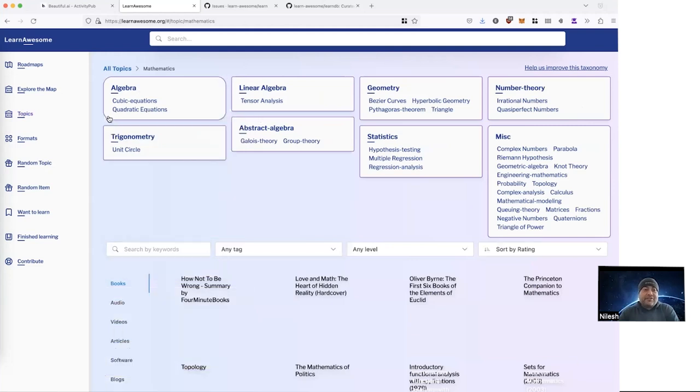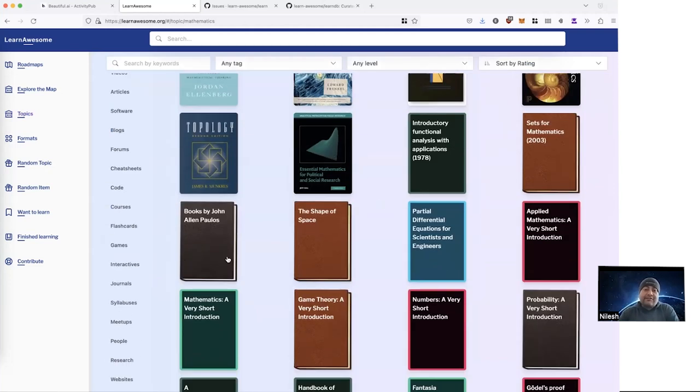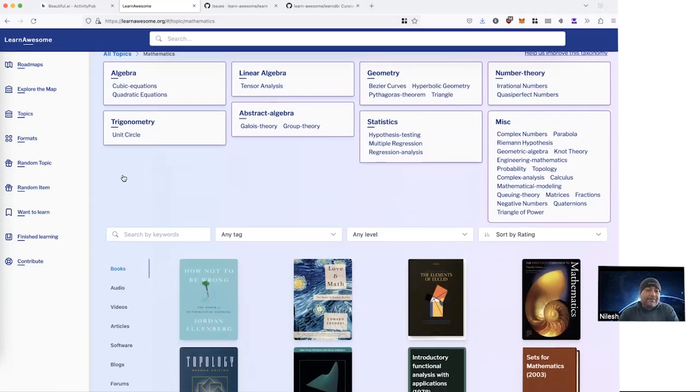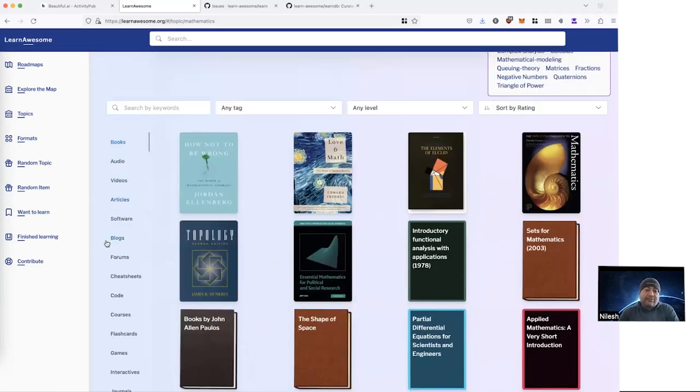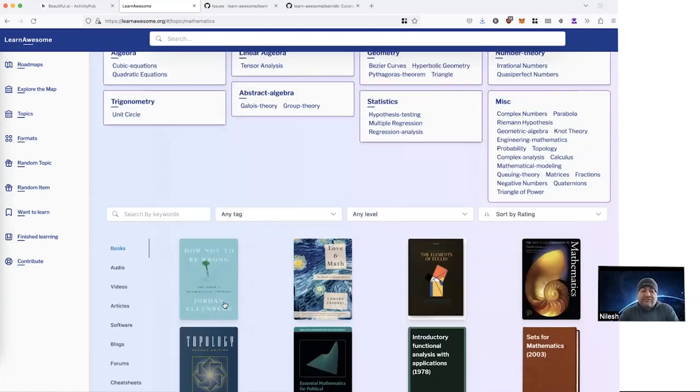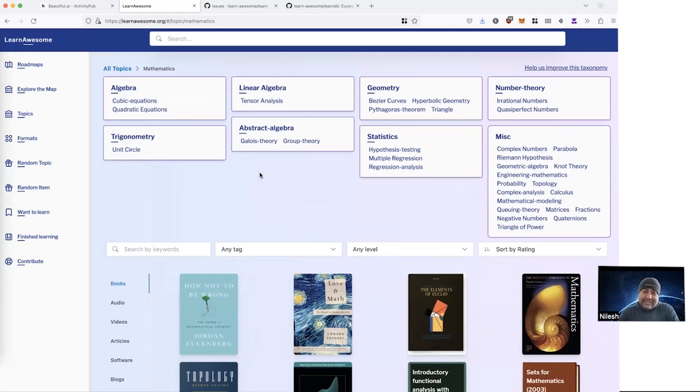So you can navigate via topics and then you can discover resources for that topic. Right now I'm under mathematics, and these are all the formats that we support. So there are books, audio, articles, cheat sheets, courses, games, meetups that you can find, research and websites. A lot of this is hand curated. Manually, painstakingly, I've added these links and metadata around it.